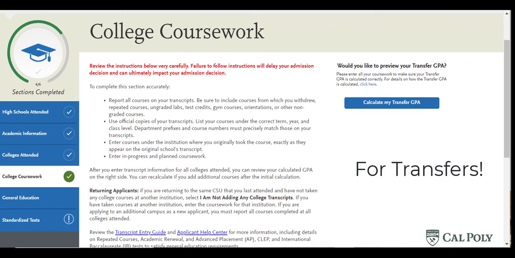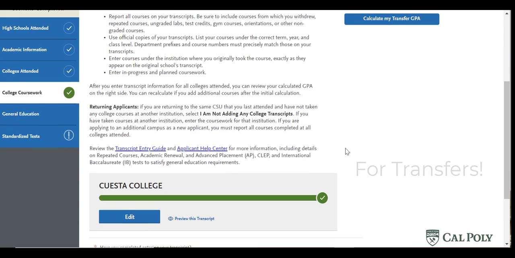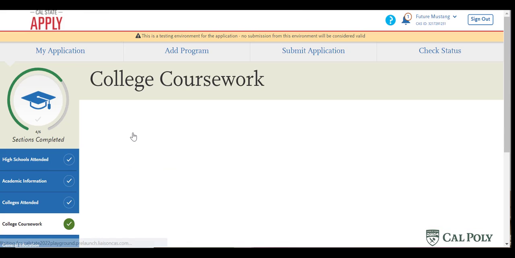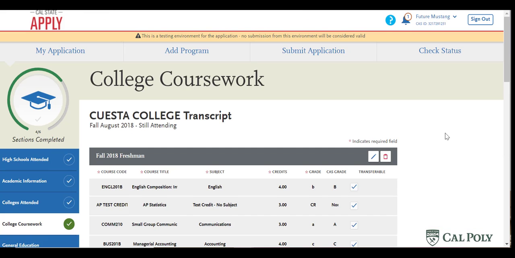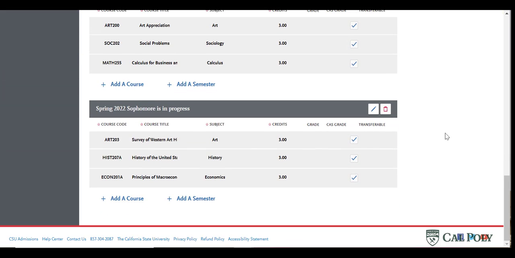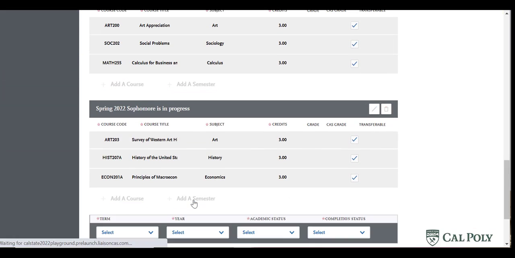Next, we'll begin on the college coursework tile as it appears for our transfer applicants. I've already started, but we can always go back by clicking Edit. You'll see here that I've entered several terms and begun entering some of my coursework. I'll demonstrate now how to add more.